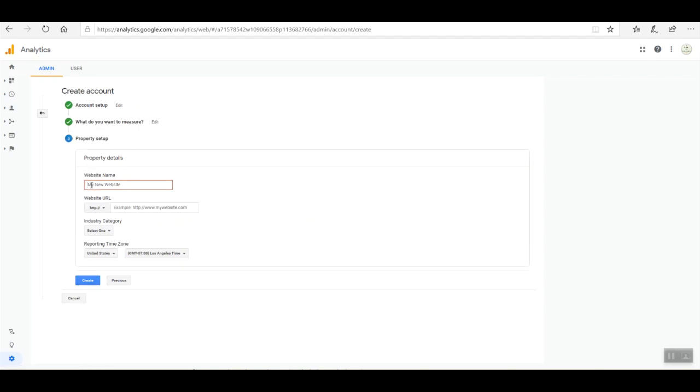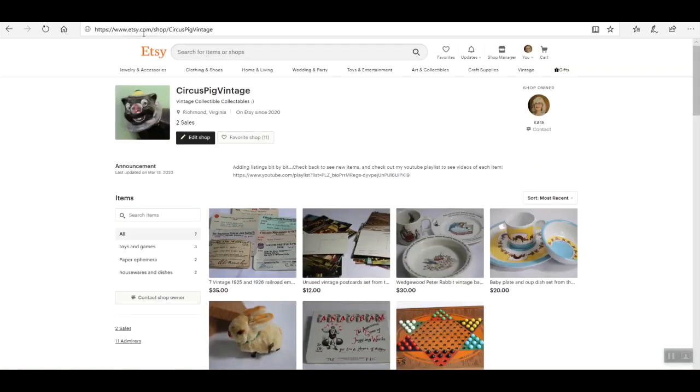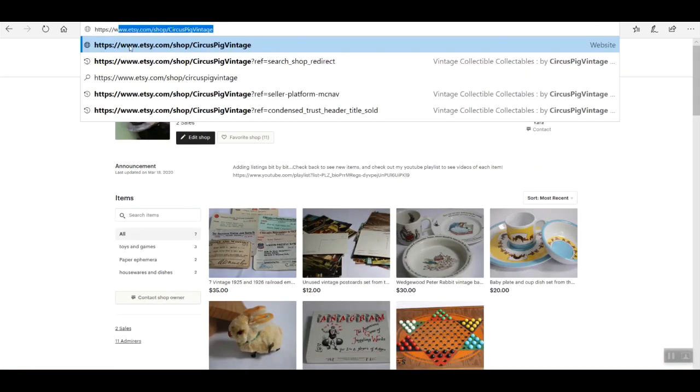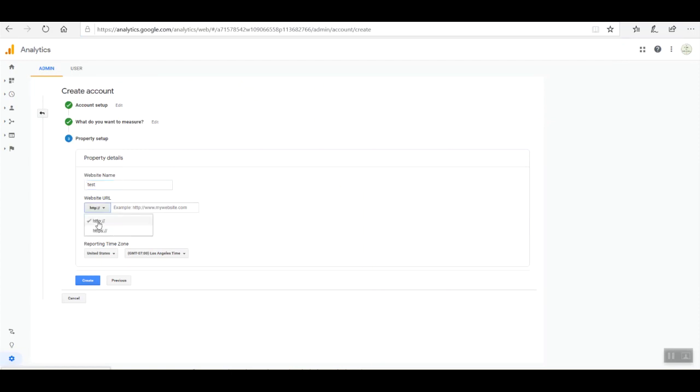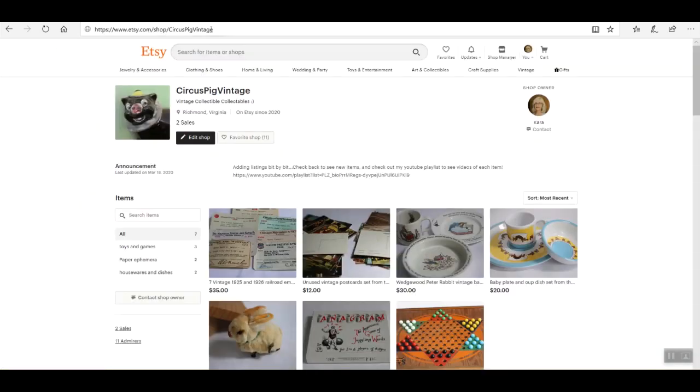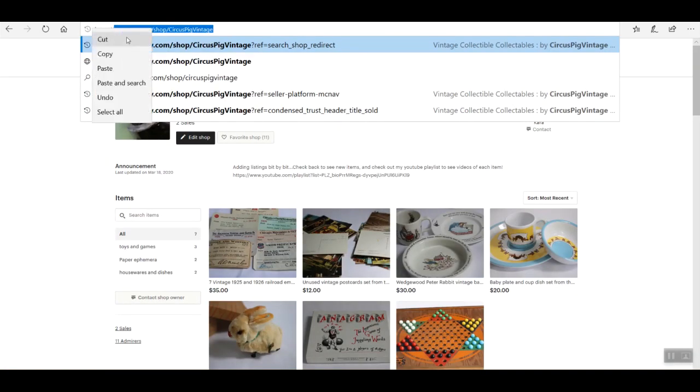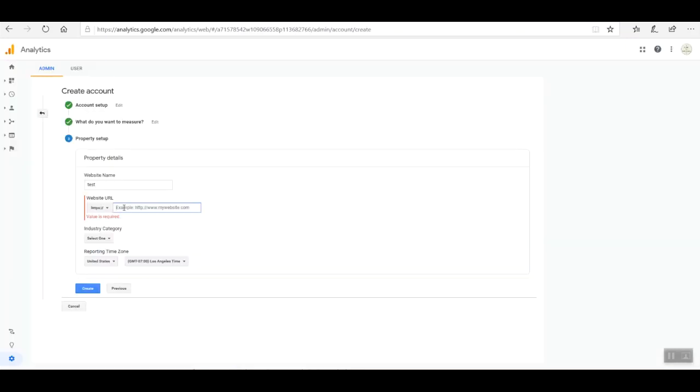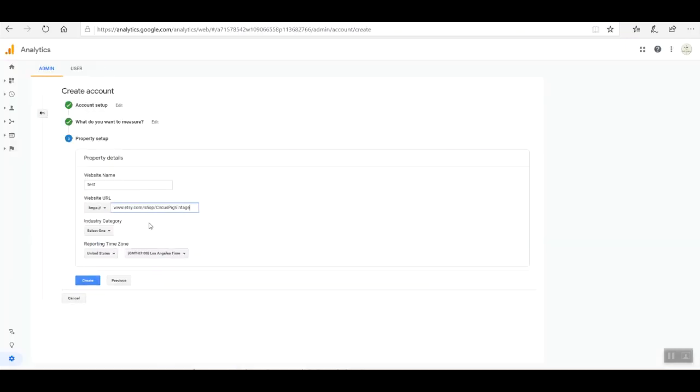You want to put in the same name, test. Now here is where you put in the URL of your website, just the part from the www, because the rest is there automatically. So you're going to check HTTPS, and did I copy this or not? I may not have copied it. Copy, paste, okay. Check your category if you want to. I would just put hobbies and leisure, whatever.